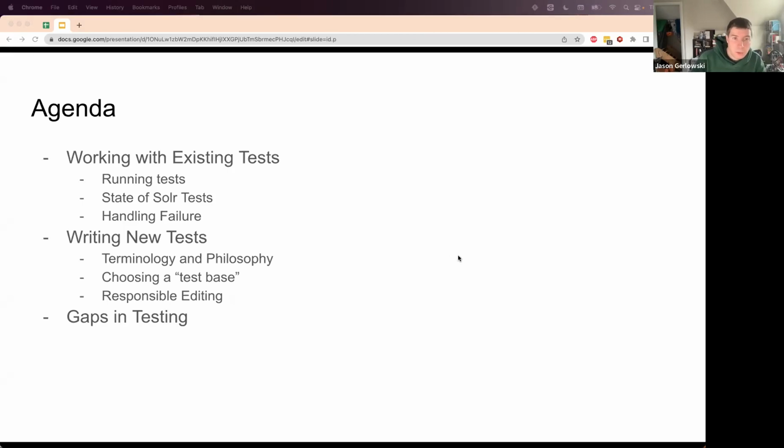All right. So I tried to keep my thoughts as organized as I can here, but testing is a bit of a grab bag topic. There's stuff to talk about in terms of working with existing tests and how to handle flaky test failures that come up. There's stuff to talk about in terms of figuring out how to write new tests, and which base class is right for the type of test that you want to write.